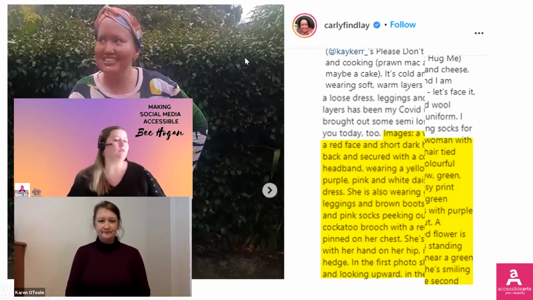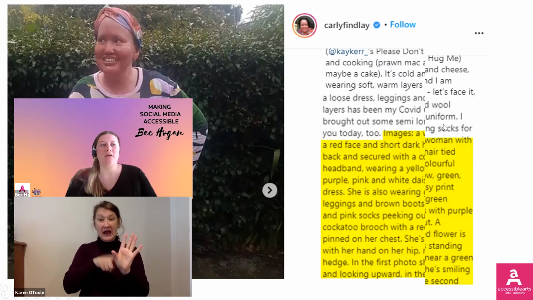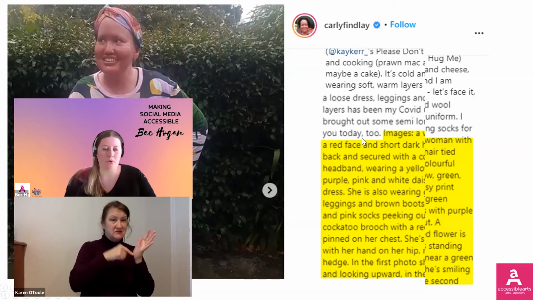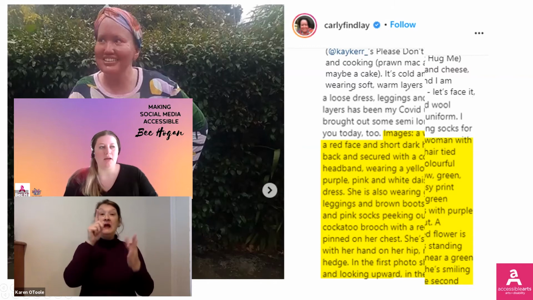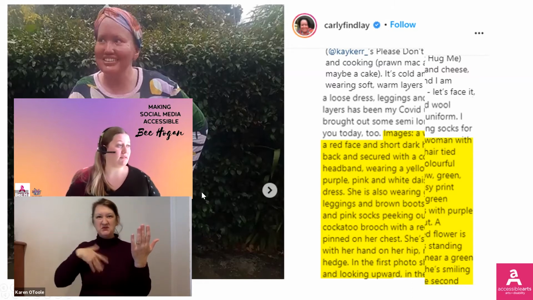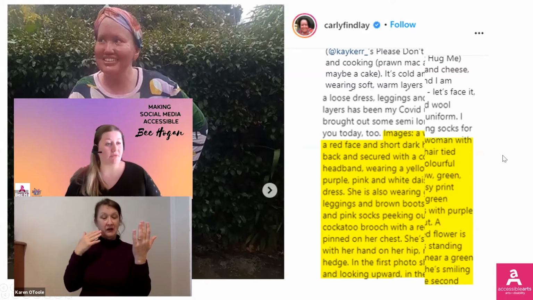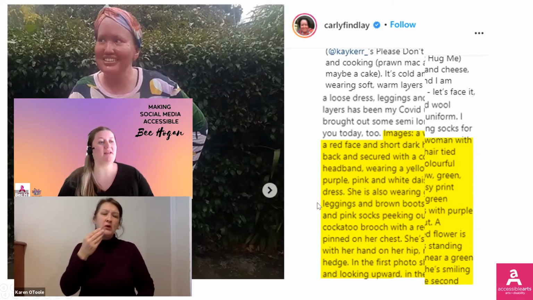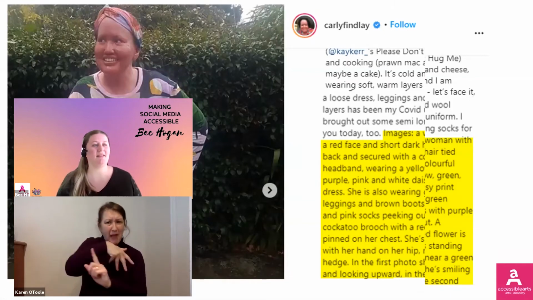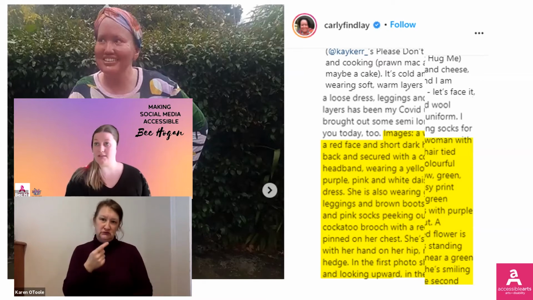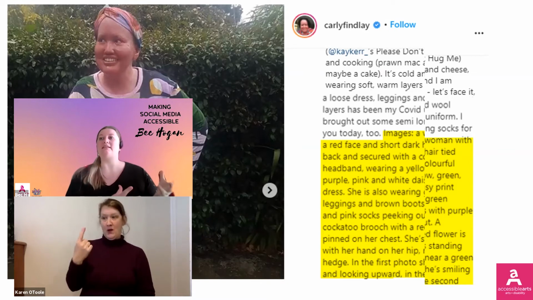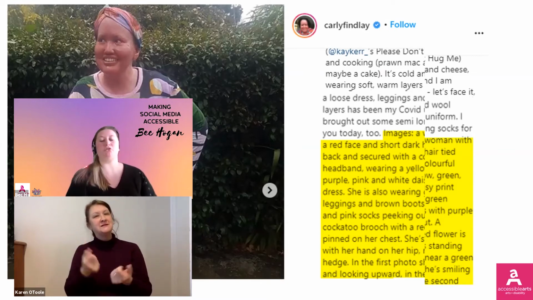Carly Findlay is also quite good at doing very detailed image description, particularly on Instagram. I think she also does alt text, like I think she uses the same text for both. And because Instagram is 90% visual, it's just photos, you have to describe what it is, otherwise there's no point. And she's done a really detailed description. You know, a woman with a red face and short dark hair, tied back, secured with a colourful headband, wearing a yellow, green and pink, purple and white daisy print dress. She's also wearing leggings, and she talks about her flowers and the background, and it's really detailed. I mean, it doesn't have to be that detailed. I think she's going quite detailed just because that's her preference, but that's an example of really just putting in that little bit of extra time to really describe what's on the screen.